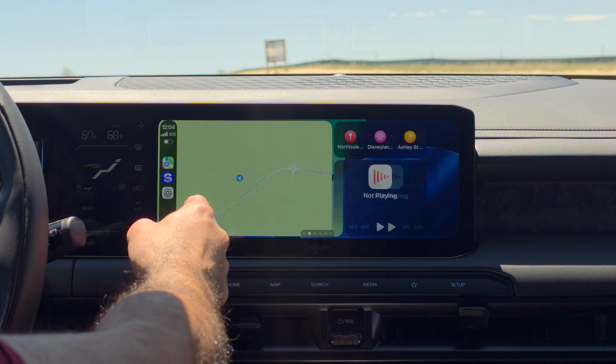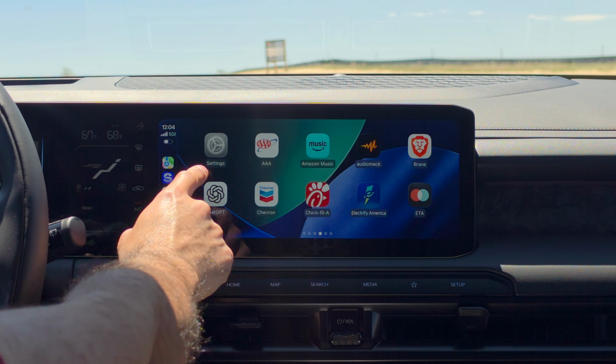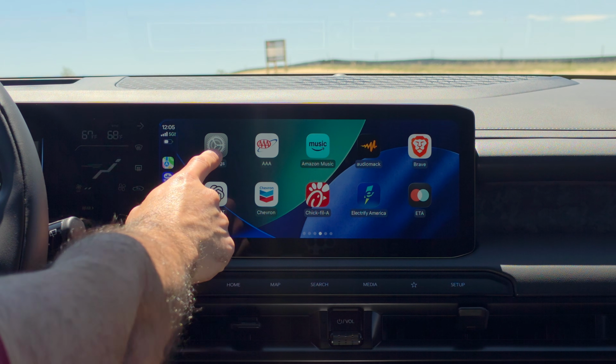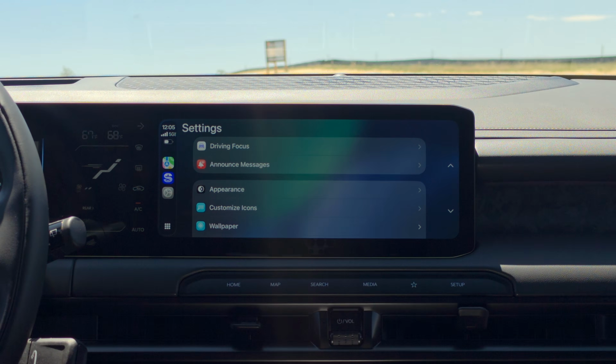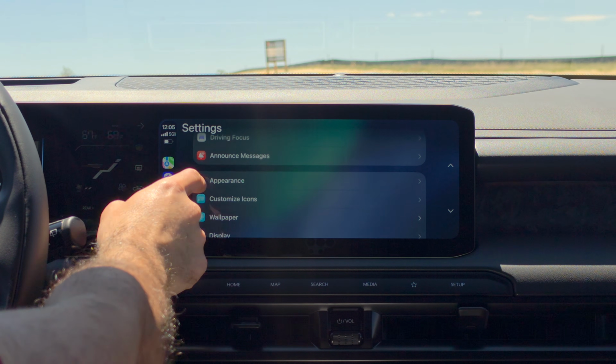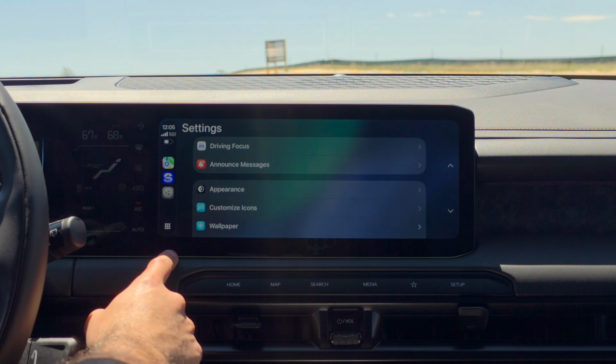You see, not everybody is tech savvy or wants to play with the settings. Don't worry, the settings app on CarPlay is super friendly. Select here, and when you launch the settings app, you have the ability to enable Drive Focus if you'd like that to be automatically enabled.